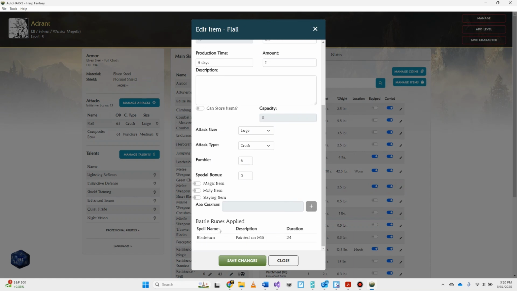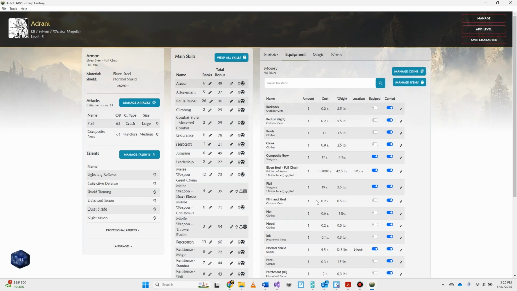Because again, a battle rune is a part of an item, and its information is basically the spell that is on that item. So you'll get that battle rune there if you do an edit on that item. Let's see, you get your new skills with this package. You'll get some martial arts styles, some new ones, some new combat styles. You'll get some new training packages that you'll see when you do an add level. You'll get some new talents when you do an add level.